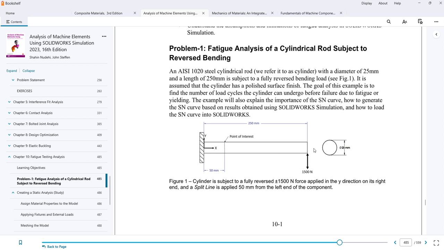And in addition, I will also have a horizontal force in that case. But first, let's focus on this problem, and then later you can discuss with me in the class to see what the differences will be in the assignment that you do. For this rod, the material is AISI 1020 steel, and I will also show you during this simulation how we can predict the SN curve for this material and how we can input that into SolidWorks. So let's now start SolidWorks and start with our simulation.